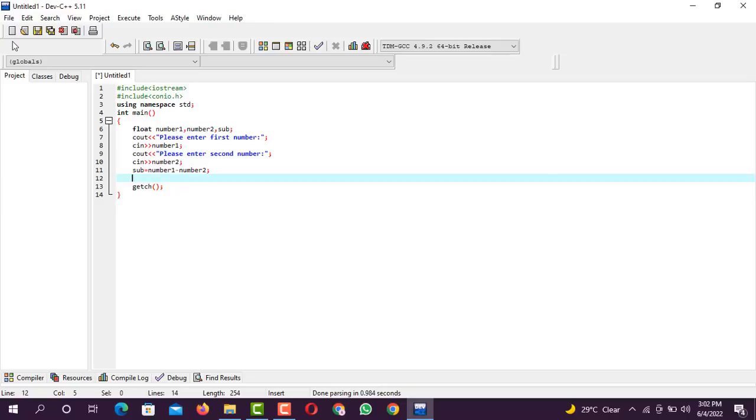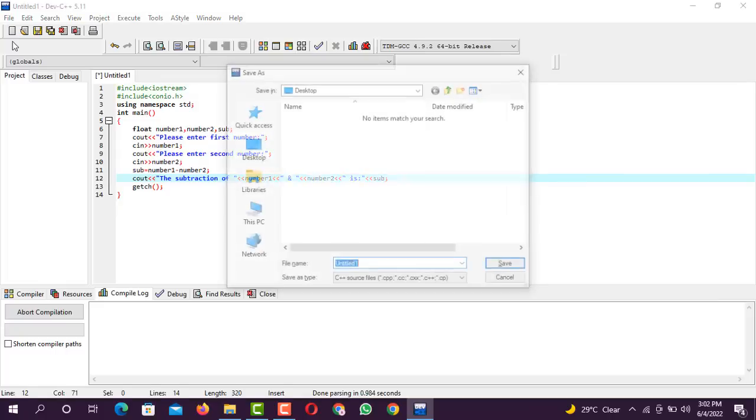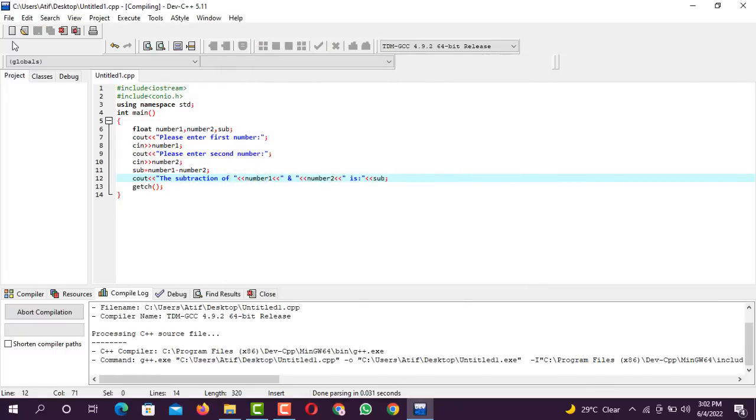Now I am going to output the value of subtraction. So cout "the subtraction of number1 and number2 is" sub. So the subtraction of number1 and number2 is sub. Now I am going to write this and save it like this.